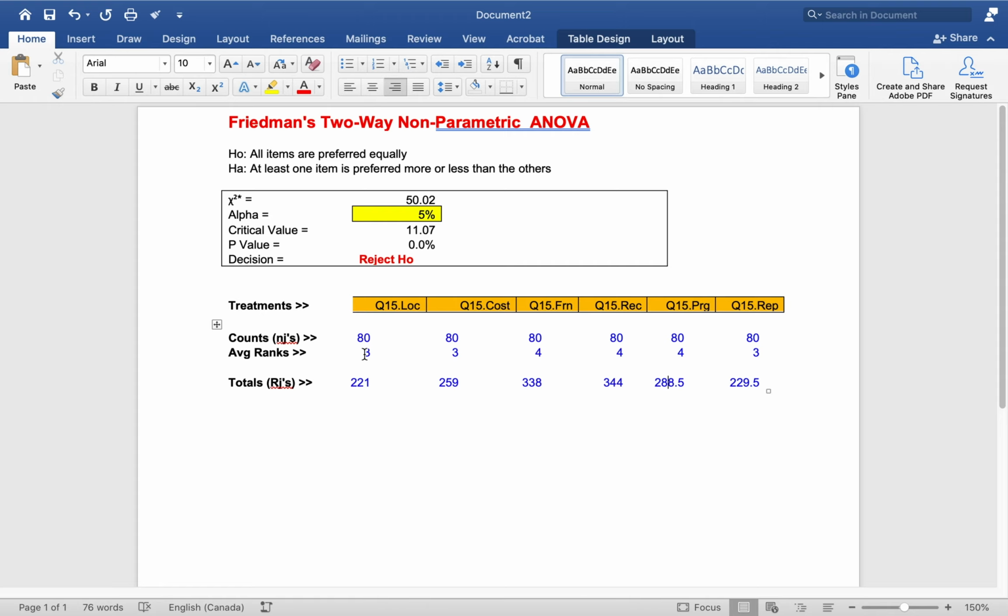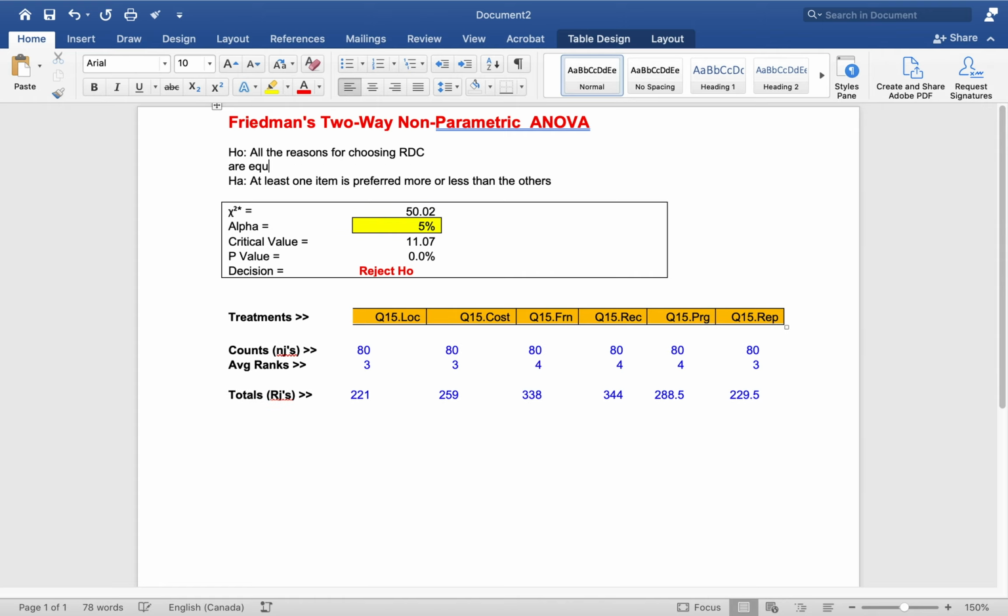And then I would say that these three have more preferable ratings or rankings than these ones here. Okay. Now, the last thing that I would do up here is I would change this to something which is specific to our particular problem here. So I would say something like all the reasons for choosing RDC are equal, like that.